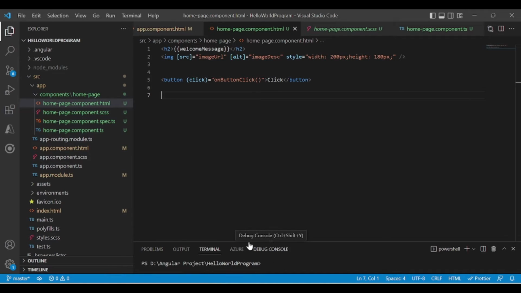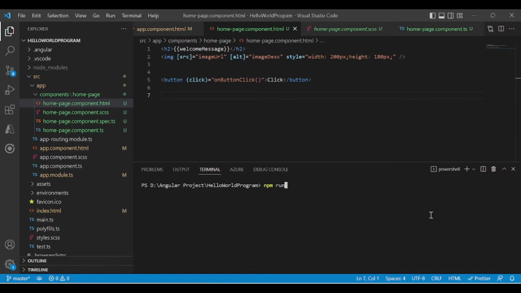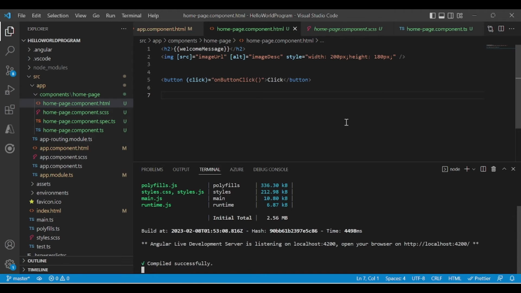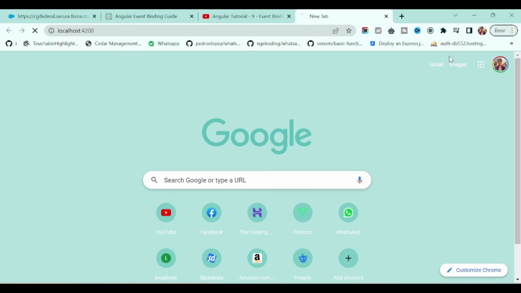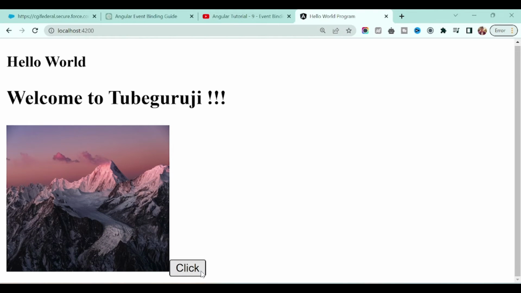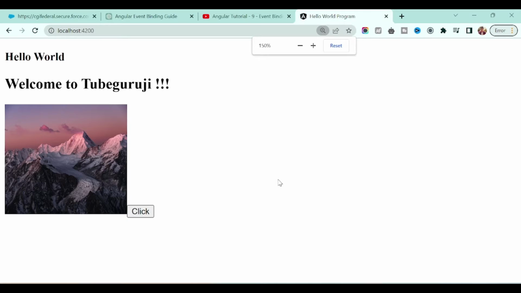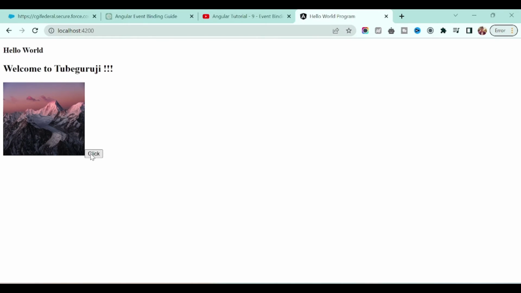Make sure your project is running. So let's run the project: npm run, oh sorry, ng serve. So if you see, we have this button. Let me minimize it. So we have this Click button.